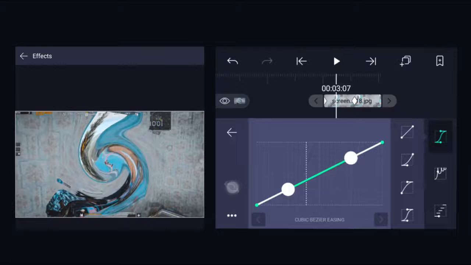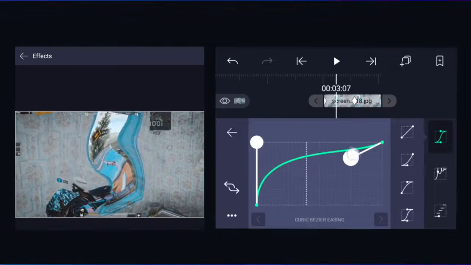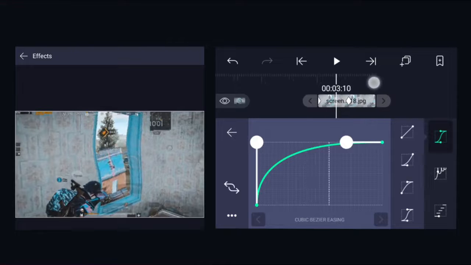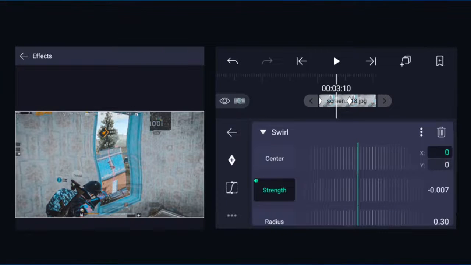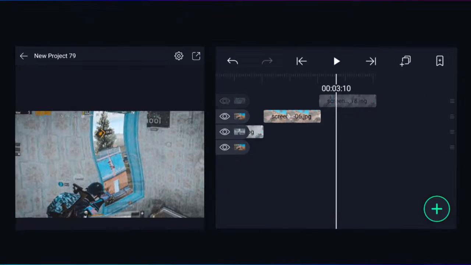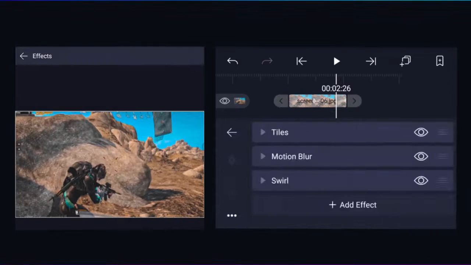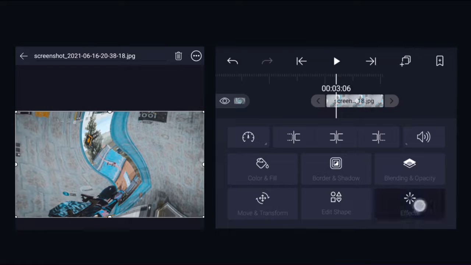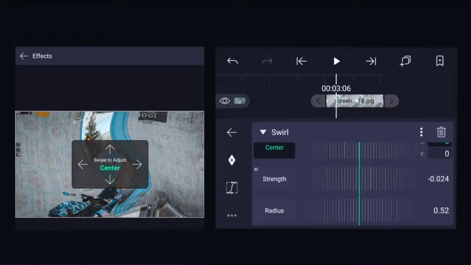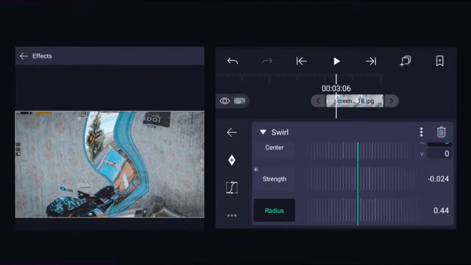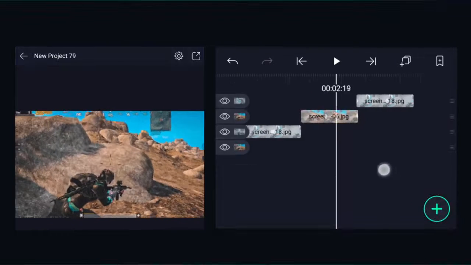Now between the two keyframes we have to add the opposite graph, which will be this one. Now let's increase the radius as we have done in the previous one. I actually forgot what was the radius in the previous layer, so let me just check. So it is 0.44. In this layer we will keep the same radius. So this is how our effect will look.